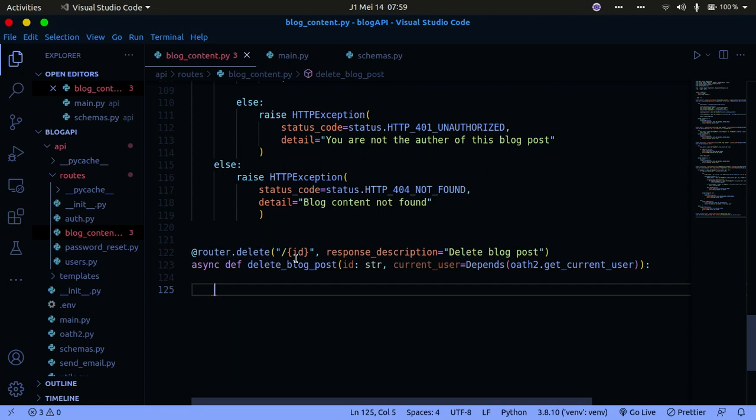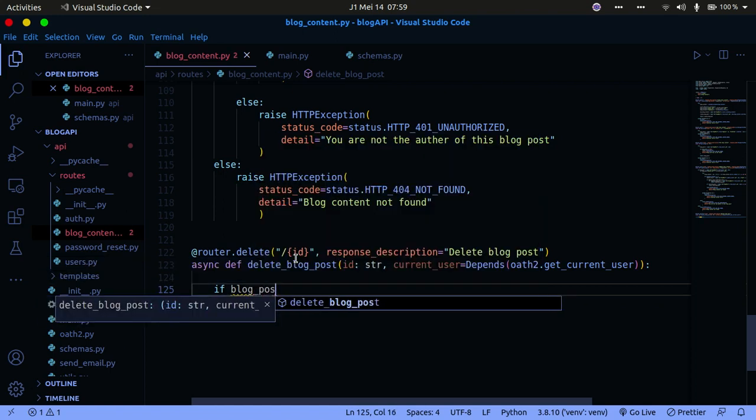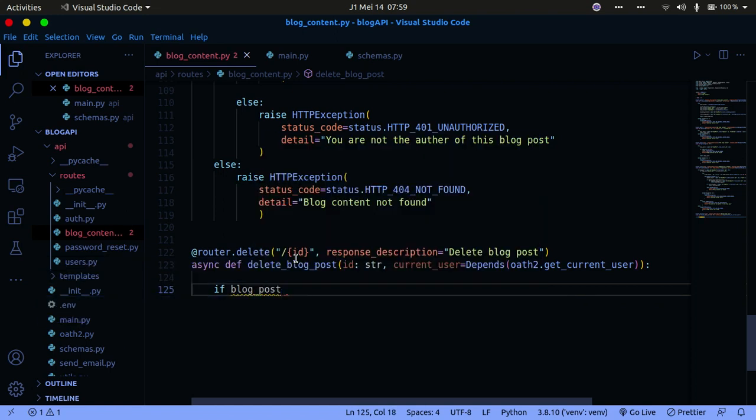So if the author ID of that post matches your ID, then you should be able to delete that post, because you're the one who created the post, right? So I'm just going to say post underscore blog post is going to be equal to, and I'm using the new Python syntax, so watch out for that.